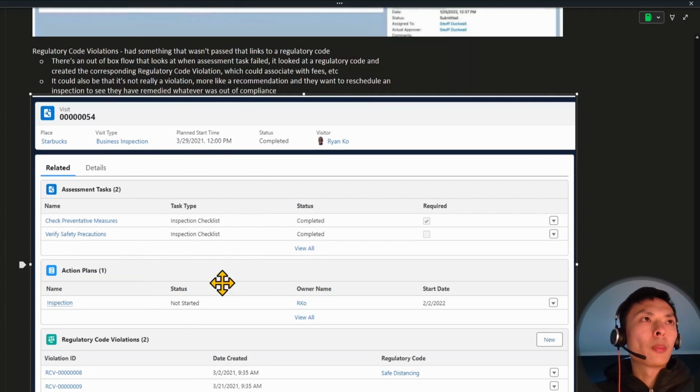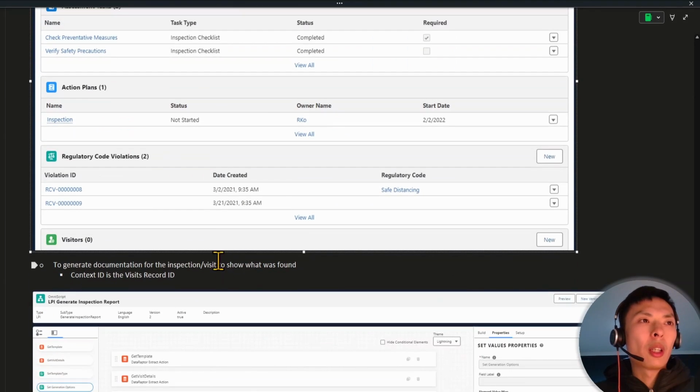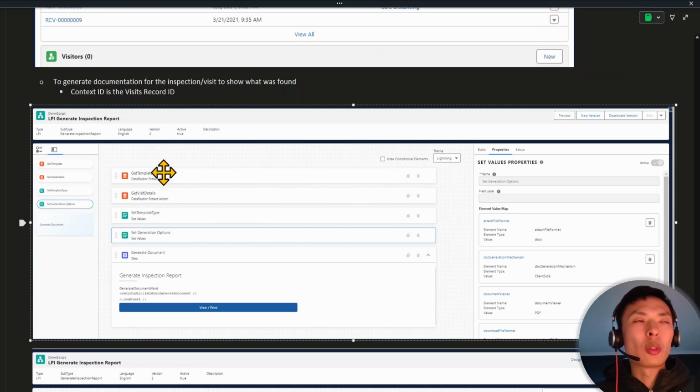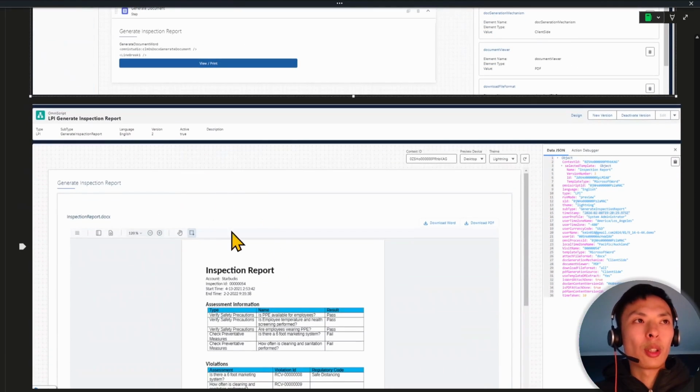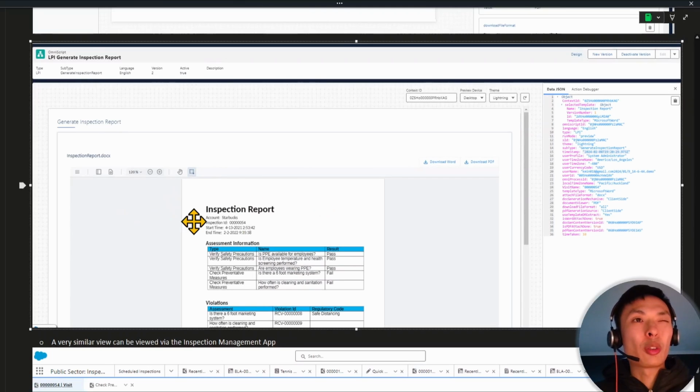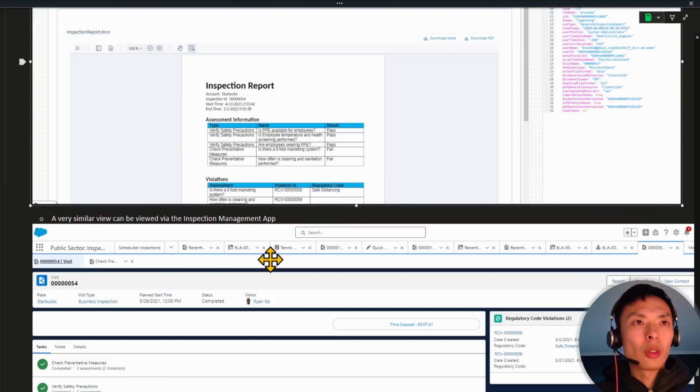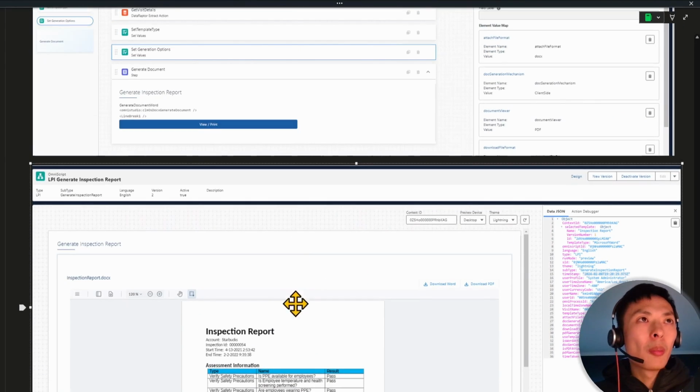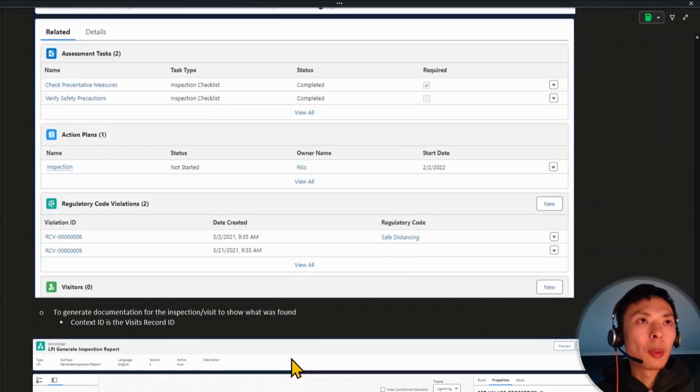So as part of the visit, quite often you need to generate some sort of documentation with the findings that was found on site. So what you can do is you can utilize the OMI Studio document generation, and you provide the context ID, which is the visit record's ID, onto here, and OMI Studio document generation will basically give you a PDF result, and this is basically what's being shown over here.